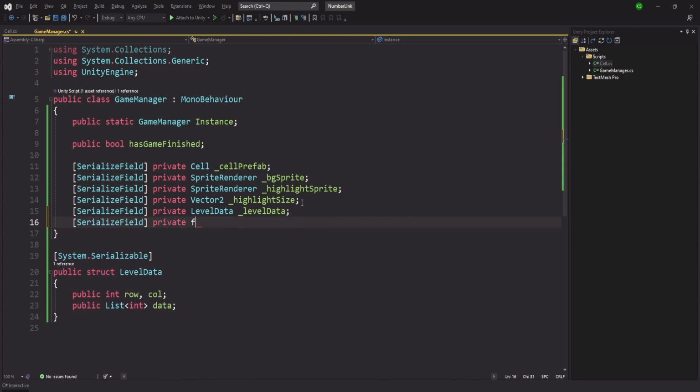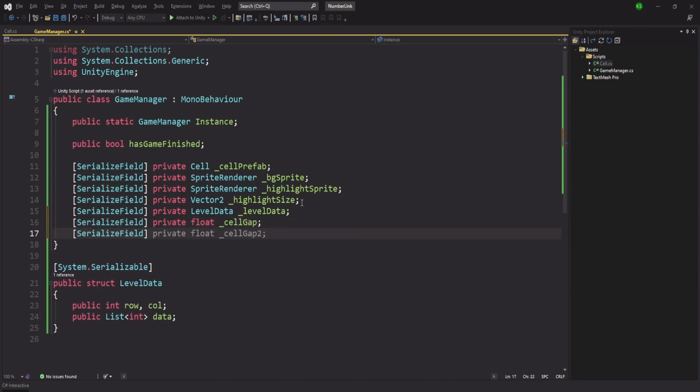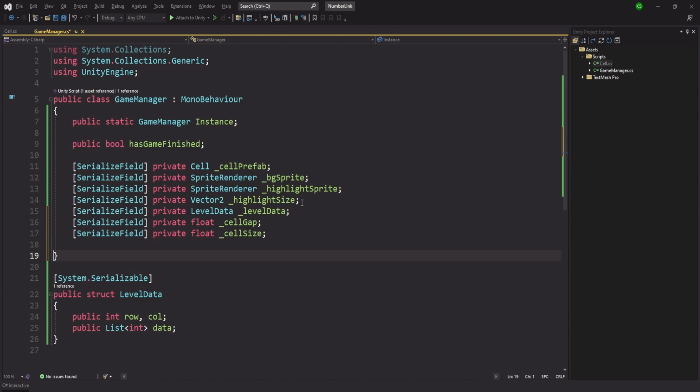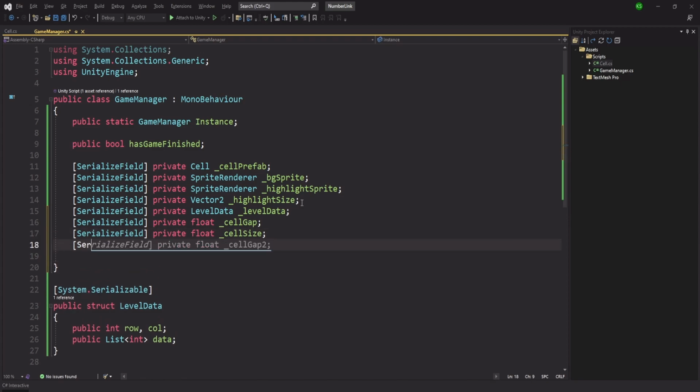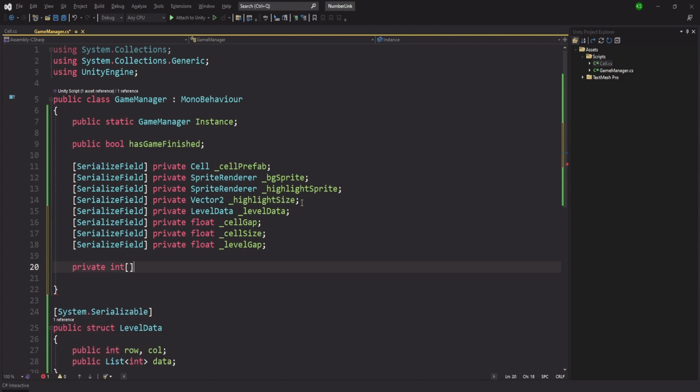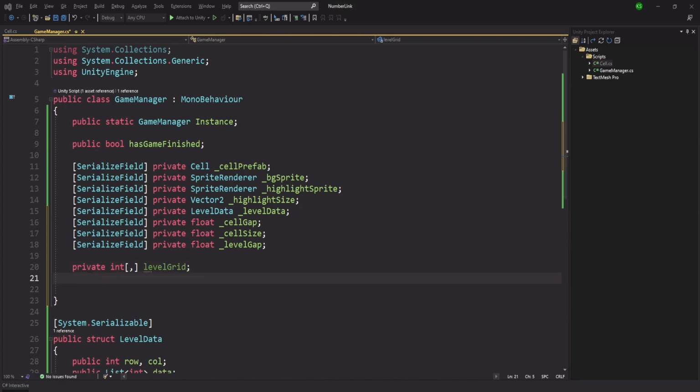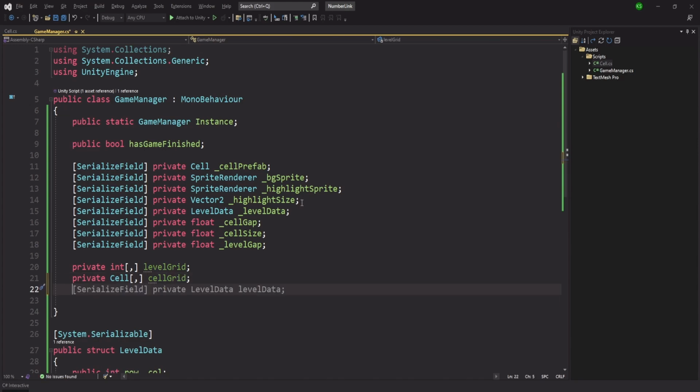After that we are going to need a couple of floats. So a serialized field private float for our cell gap, and a serialized field private float for our cell size, and also we are going to have some gaps around our level, so it is going to be a level gap. We have stored our level in a list. We'll need to convert it to a 2D grid, so we'll call it levelGrid. And after that we are going to store the cells, so we'll call it cellGrid and our startCell.